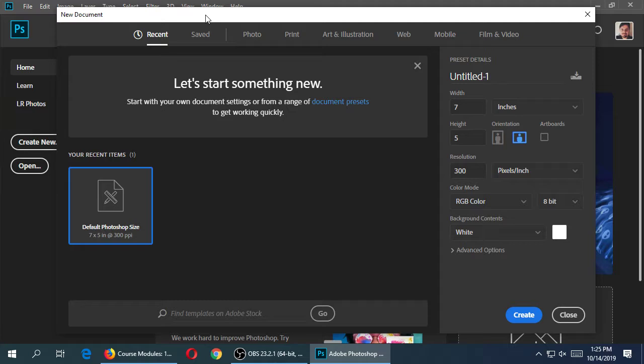And for me, the default on the right side says 7 inches by 5 inches, 300 resolution. This is setting itself up to be printed out at some point. I'm not dealing with something I'm going to print just yet. This is going to be for the web. These dimensions are wrong. I'm not dealing with inches anyway on the web.